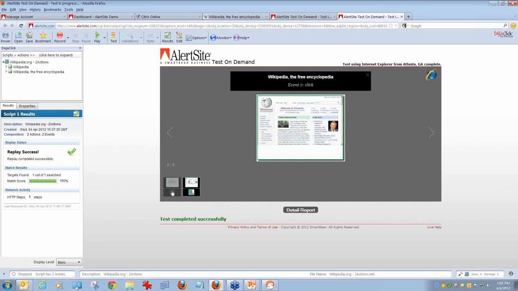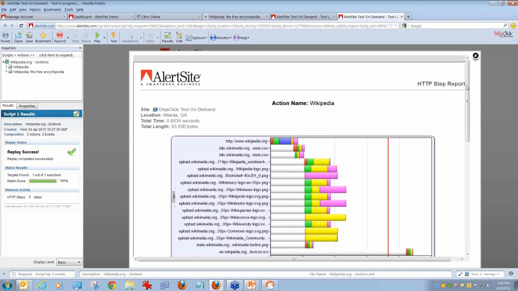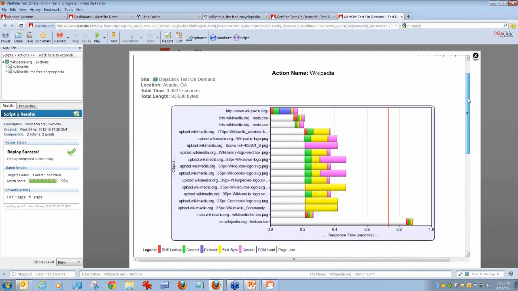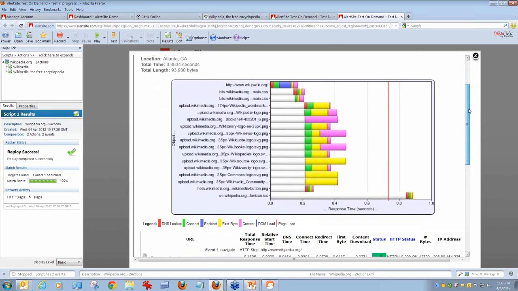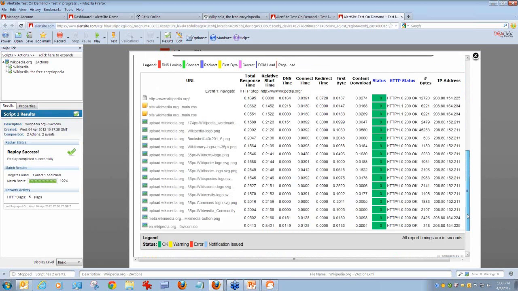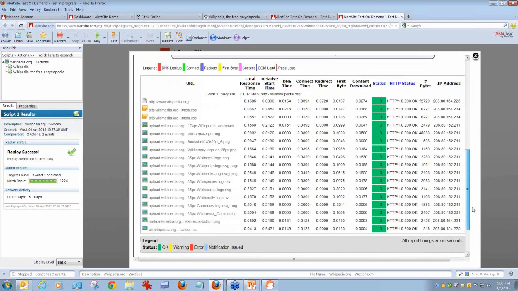So if I click on the first page for our IE test, it's going to bring up our waterfall graph. This waterfall graph is going to show you the performance of all the objects and images, all of the Web 2.0 components of the page. If you notice down here, we have a favicon icon. I know for a fact that this one doesn't render on Internet Explorer.